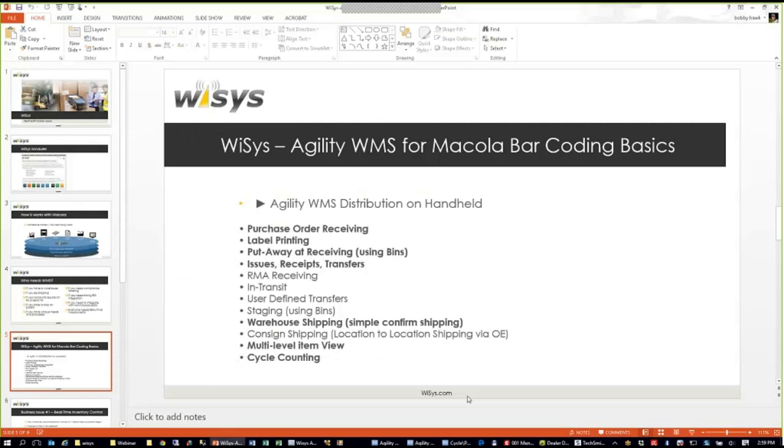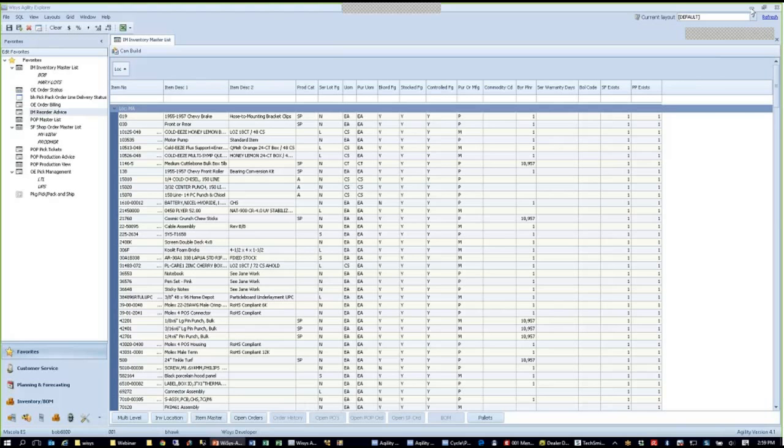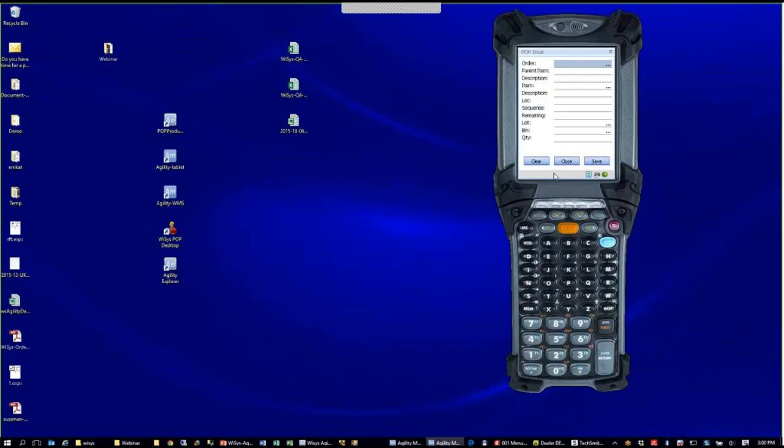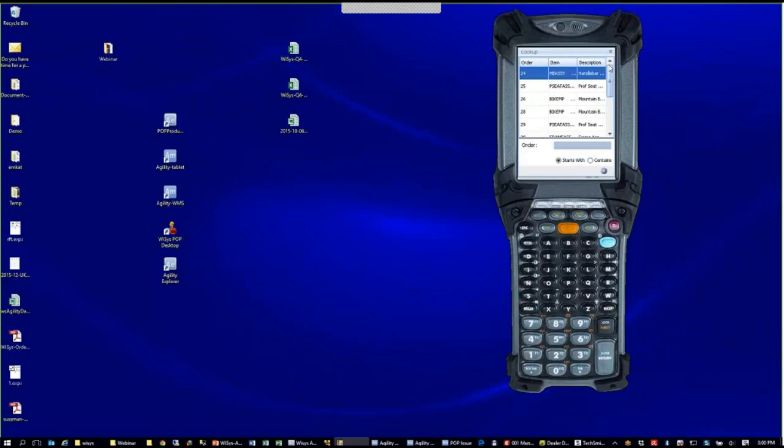Sure. So let's go back to the scanner for just a moment. I'm assuming you can still see my screen. Yes. When I go back to the scanner, I can either use POP or shop floor on the gun. So if you're working with material movement in a shop order or POP, we have options that we've added to Macola to actually do POP issuing. We can actually issue to a production order.